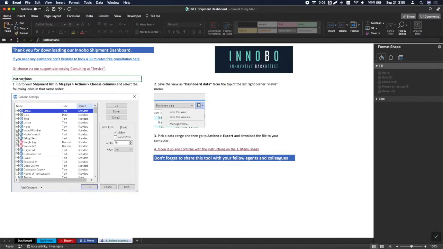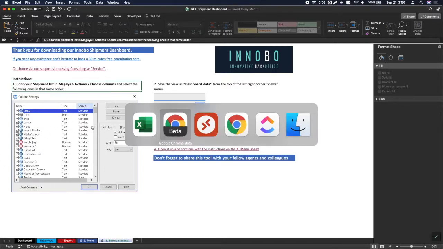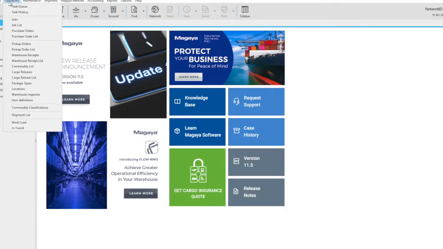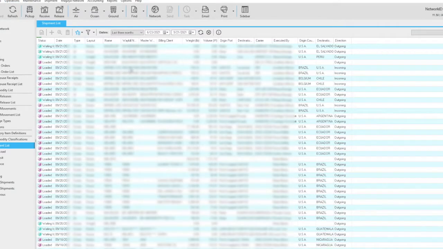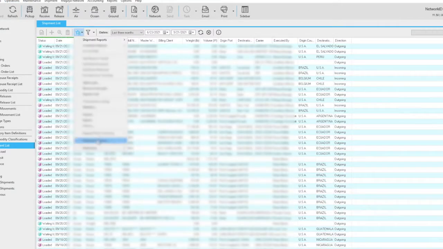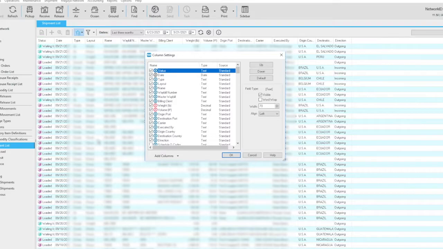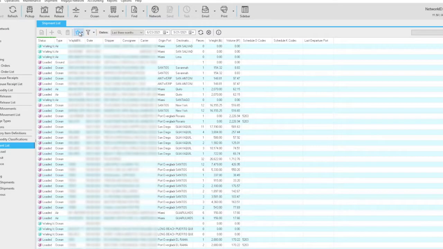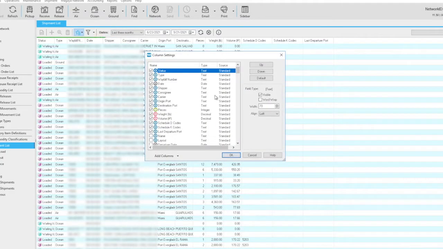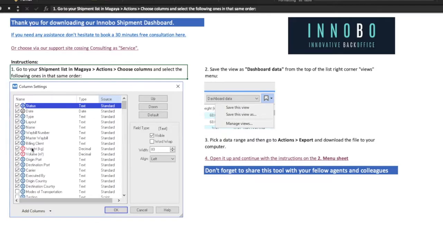Okay, so let's get started then. The instructions are pretty basic. The first thing you need to do to make this work is go to the shipment list, choose columns there, and choose exactly these columns in the picture. So let's go ahead and do that. We go to Magaya, shipment list, and then just to show you how it would look on your end, I will reset the default columns here in the system. And then I will choose columns again and we'll start choosing exactly what is requested here.